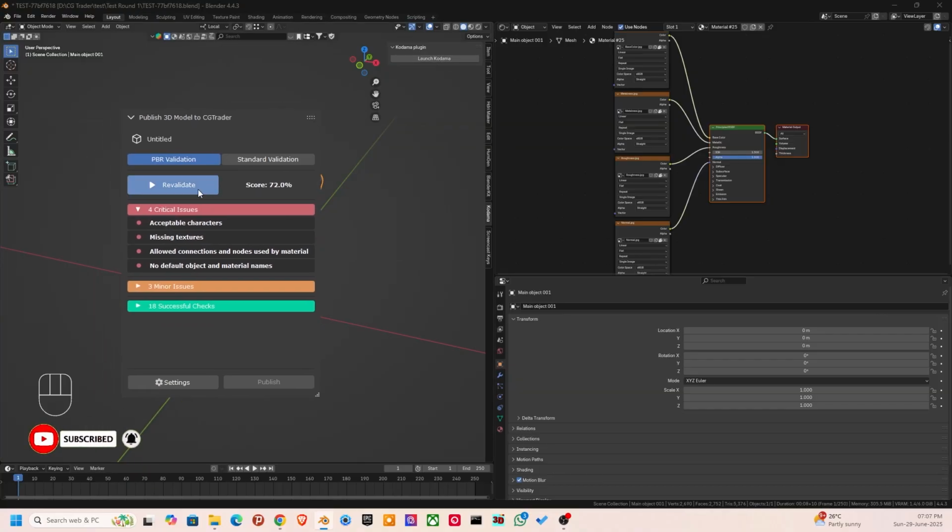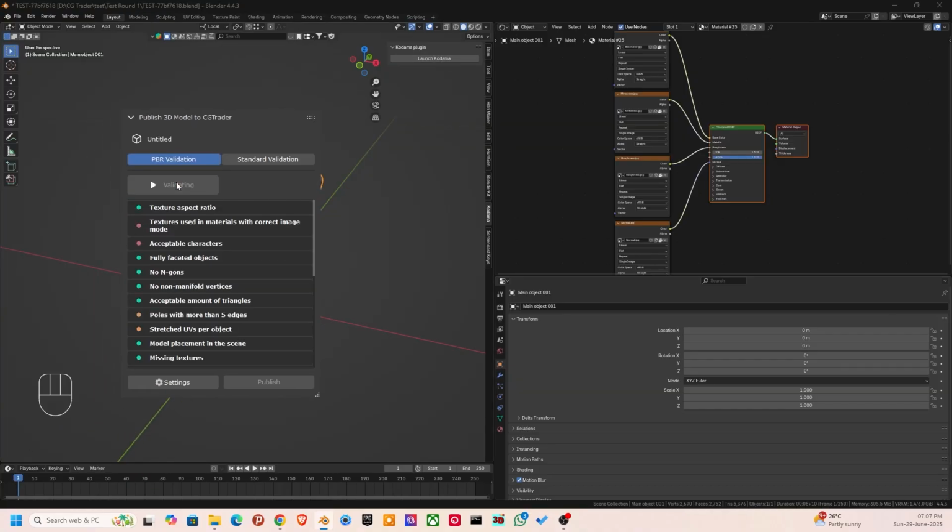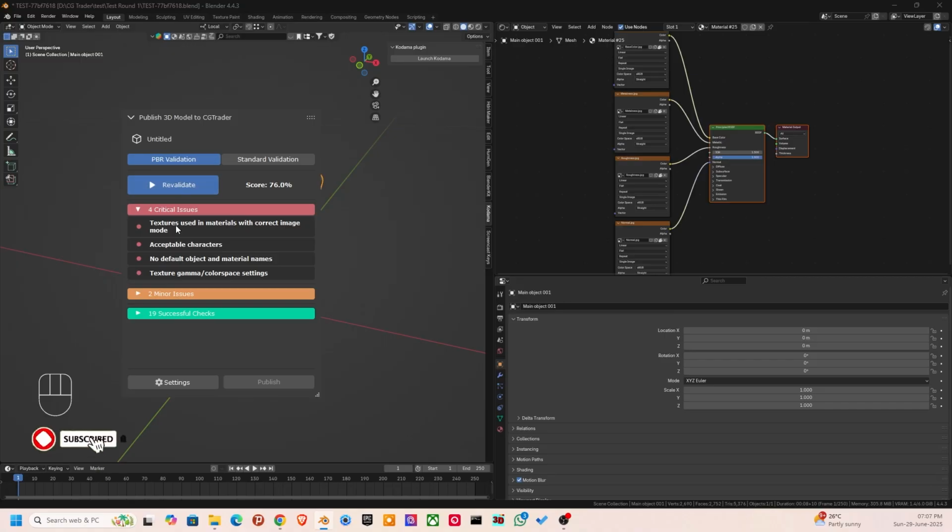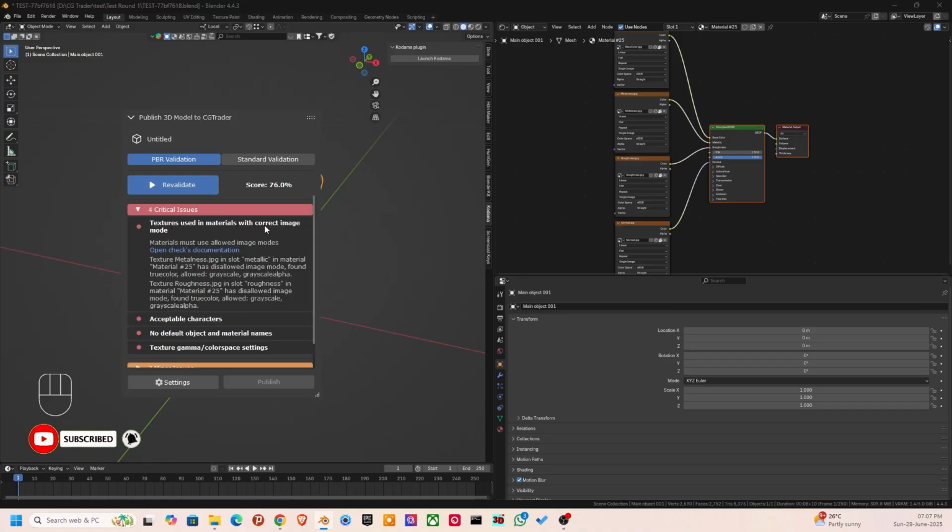Here's the Kodama, and you can see, revalidate it. There are 4 critical issues in texture use: material correct image mode, like material disallowed image should be grayscale. Yeah, so the thing is the texture metallic and roughness, these should be in grayscale.